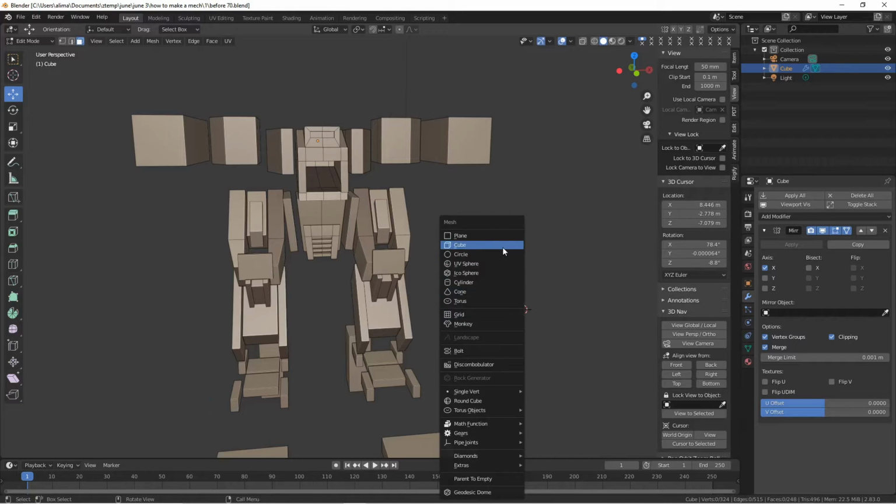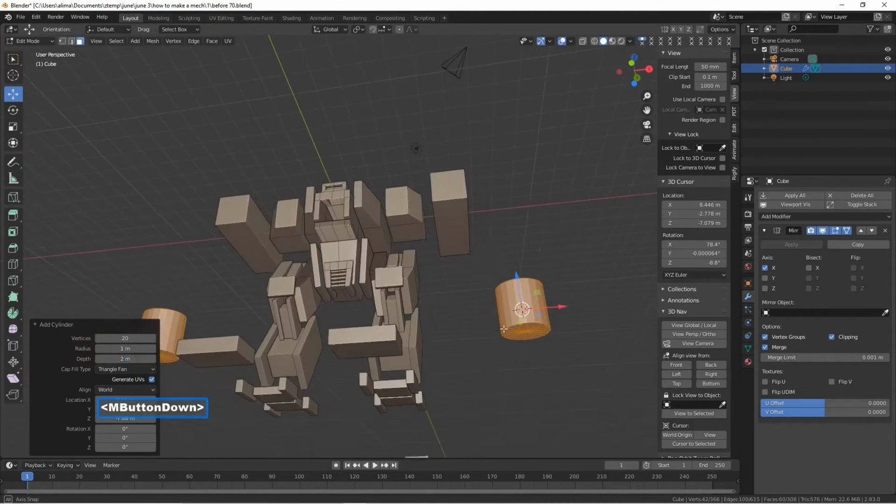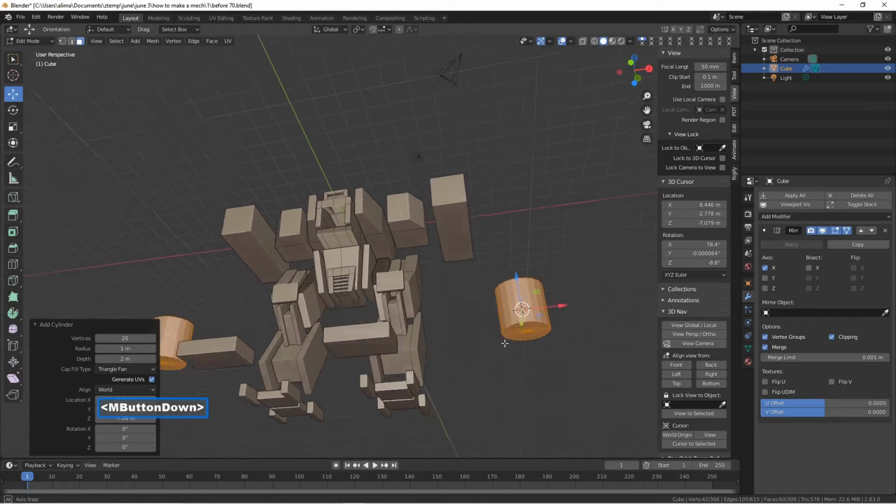I am going to bring in a cylinder. I want the cap fill faces to be a triangle fan. Let's take this down some.